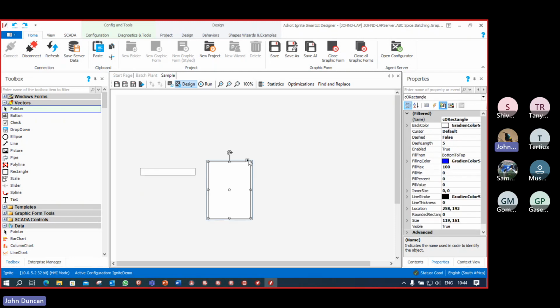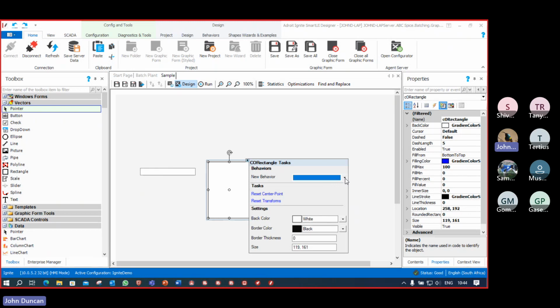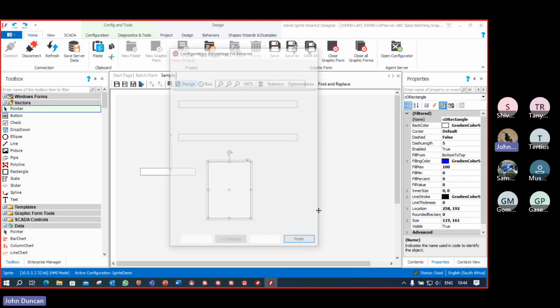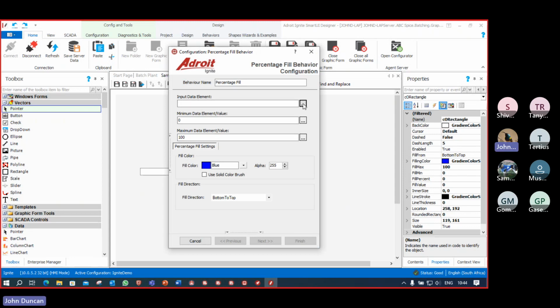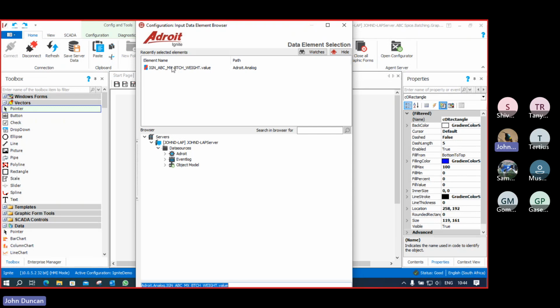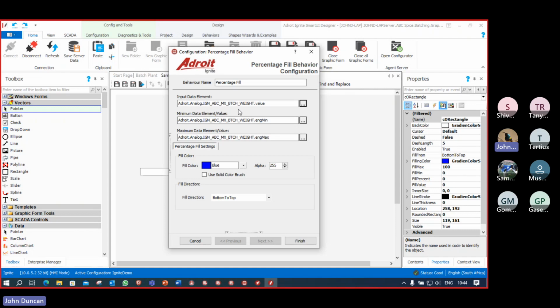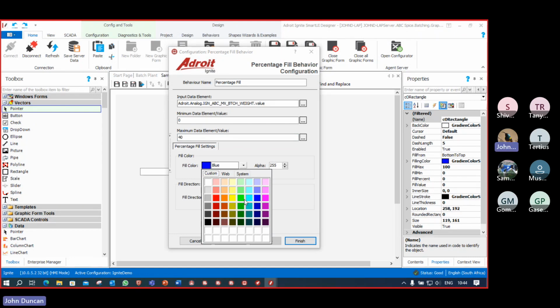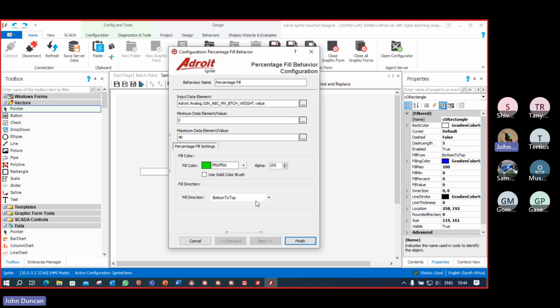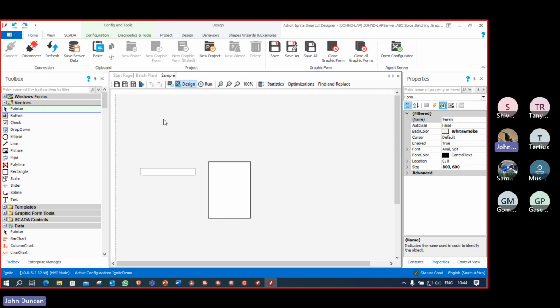And in my rectangle, I'm going to add a behavior as well. I'm going to add the same thing, but I'm going to add a percentage fill behavior. So again, I'll look for my data element. It's already in the recently selected list, so I just double click on it, bring it through, and this automatically brings through your engineering min and engineering max values. But in my case, you can actually just change that to 0, and change that to, say, 40. We can change the color of the percentage fill. From the default, let's change it to a green. And we can also change the direction for the fill. In my case, I want it from bottom to top, so we'll just leave it as that and say finish. Okay, so that's that done.